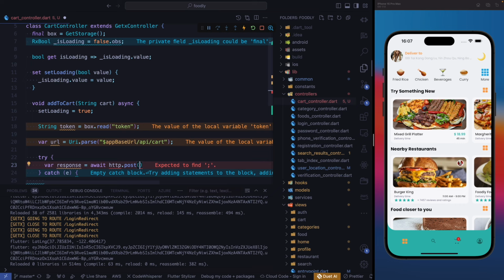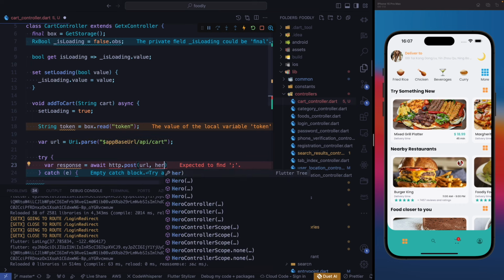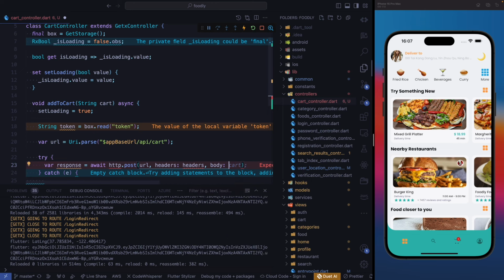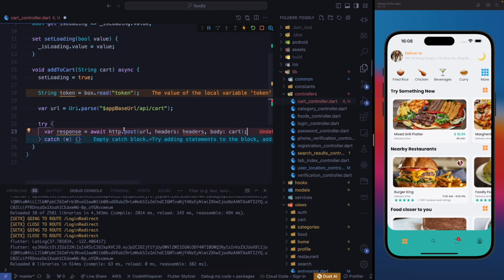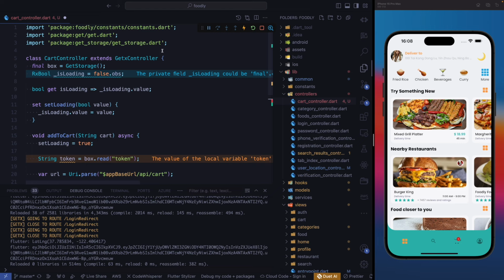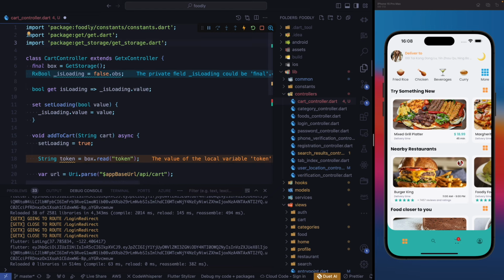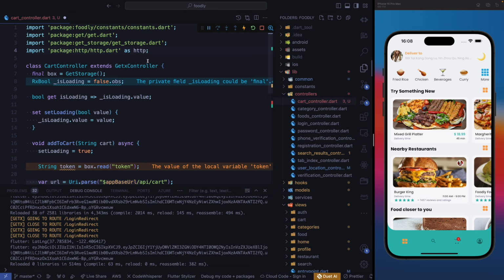In here, we're going to require the URL, and we're going to require headers. It's supposed to be headers over here. And we're going to require a body, and our body is going to be cart. Let's just go ahead and close it. So we need our http package first. On top, import http as http.